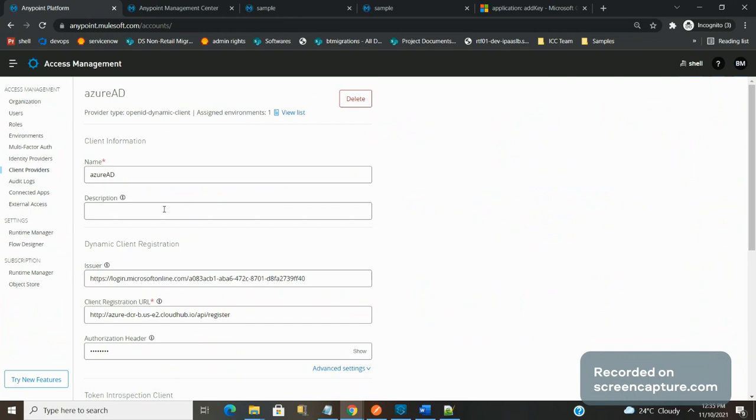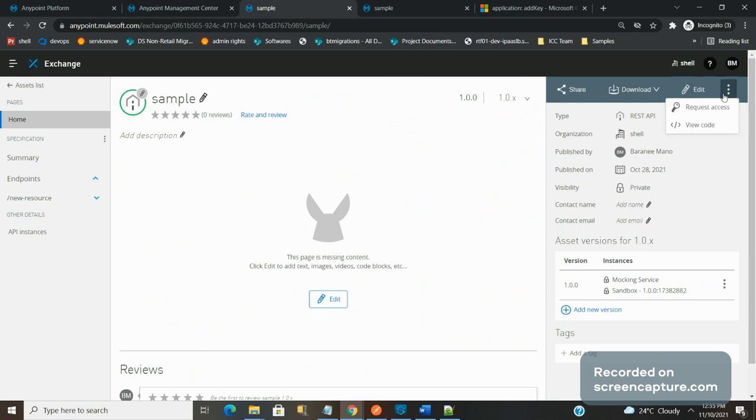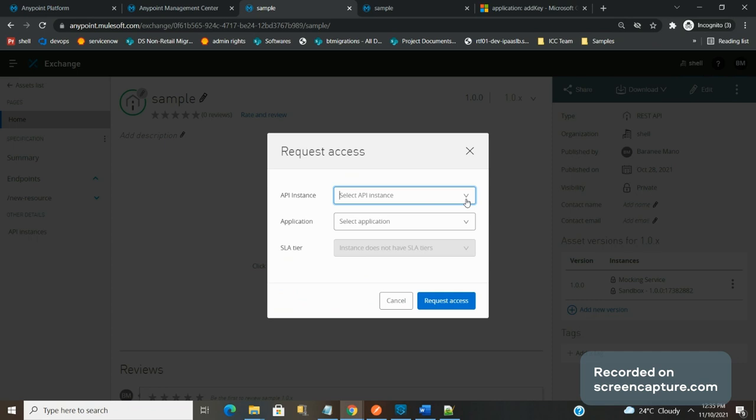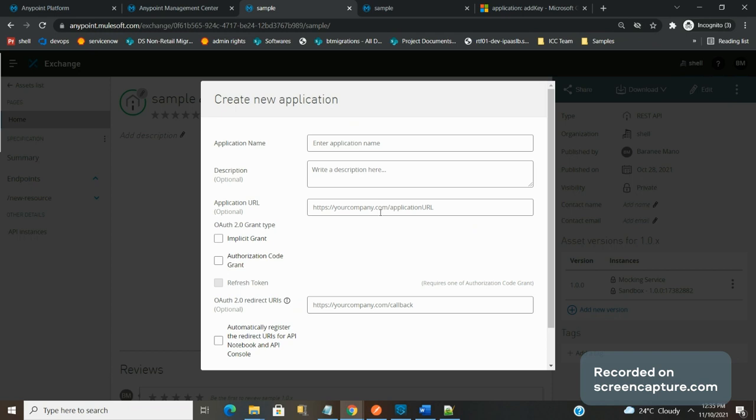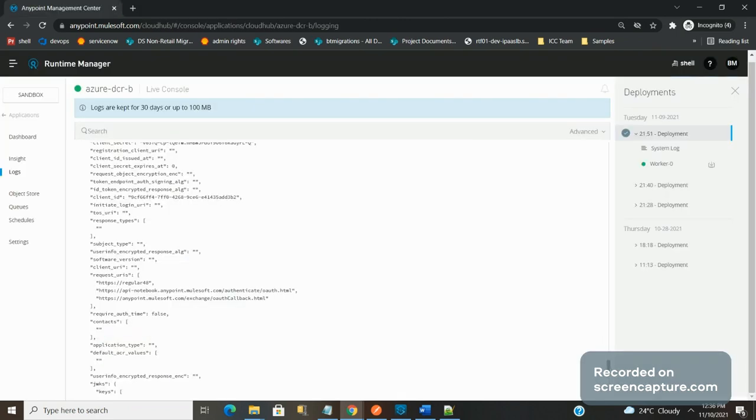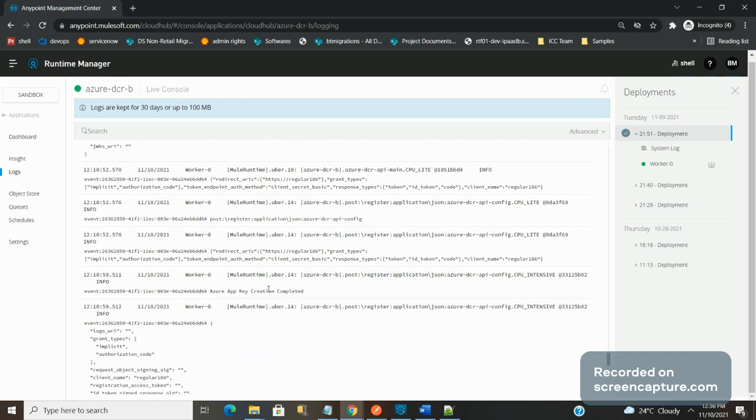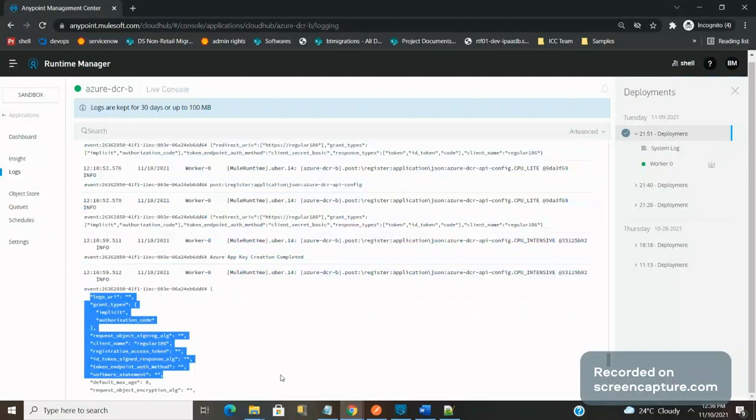For example, 15 seconds. When you create a token, when you create an application in here, this request access. Create new application. This shows the page. When you request it, this information in this format is sent to our MuleSoft API. MuleSoft API, based on this client name, it actually requests to create an application in Azure AD, and then it sets a resource URI, then it sets up the password, then it sends the client ID and secret in this format to AnyPoint platform. Right, so that is done.